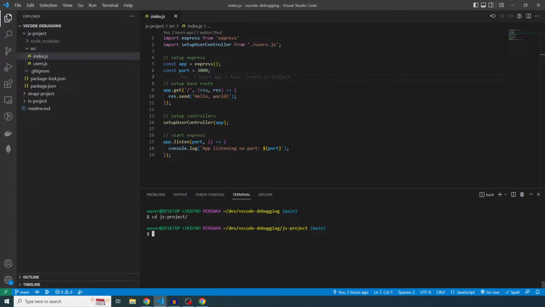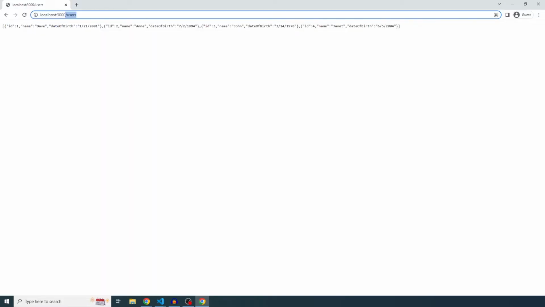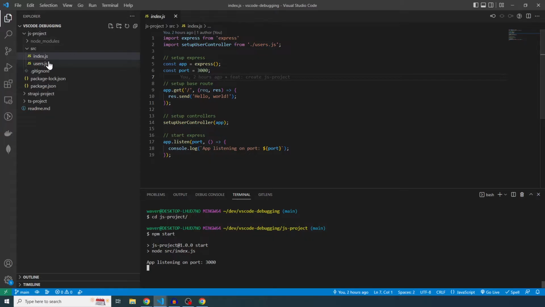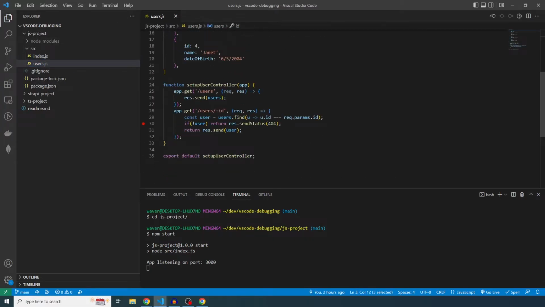And I will show you, I actually have a bug in this project. So if I run npm start, this project will start up. And if I hop over into Chrome, you'll see we can get our list of users, we can get our hello world. But if I try and get a specific user, like user one, we get a not found, even though we have a user with the ID of one in here. So what's the issue with our code?